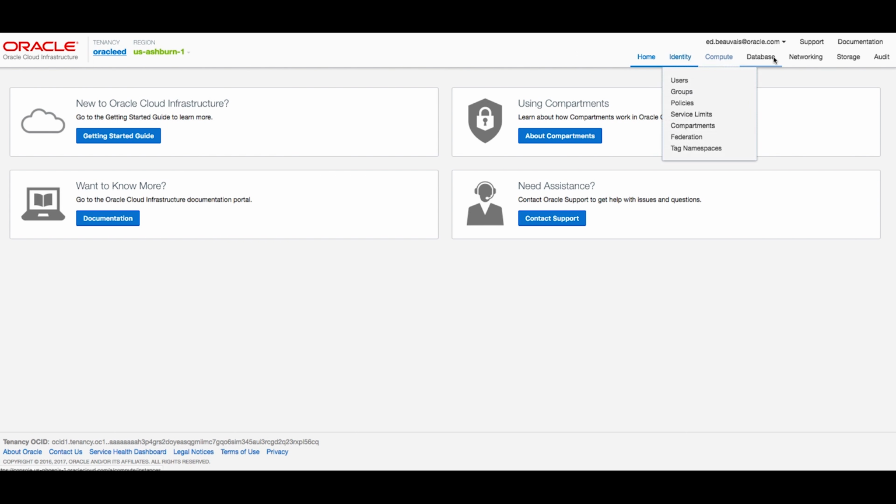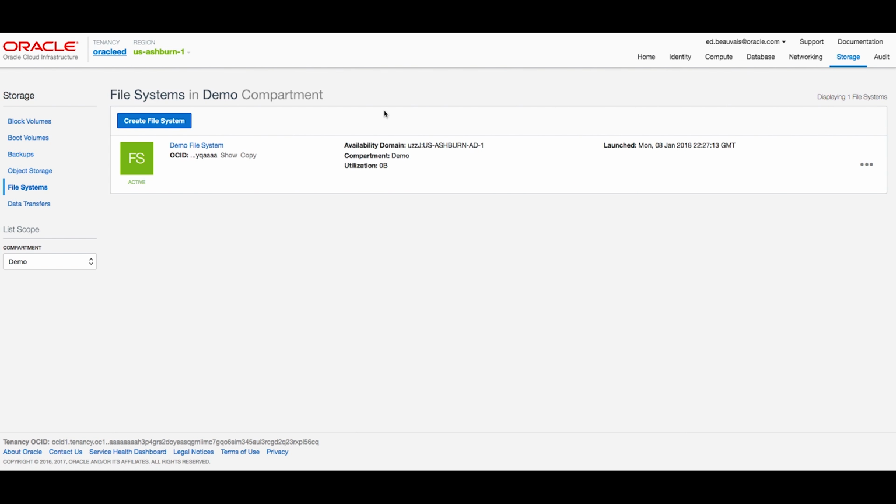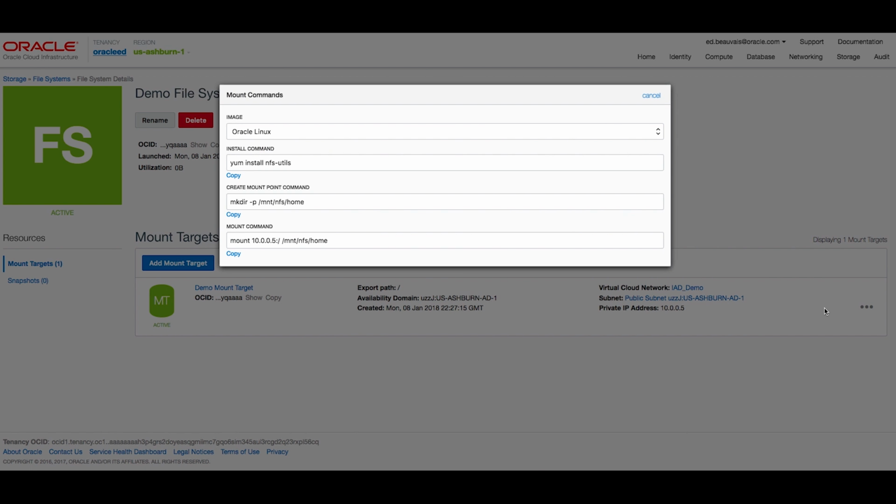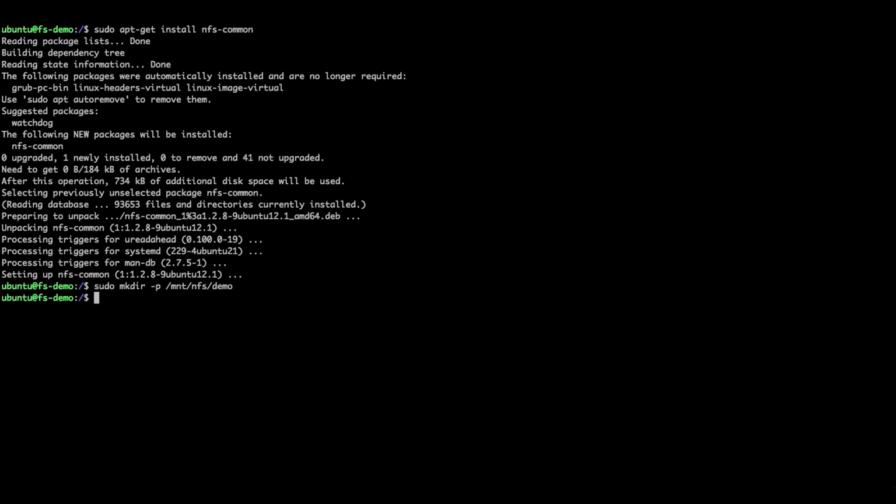So I go to Storage, the Storage dropdown. I click under File Systems. I'm now going to go into the details of the demo file system. And if I click here, I can see the mount commands. So we've got a mount command. I'll just modify it slightly. So I can see that 10.0.0.5 is the mount target that I need to access.